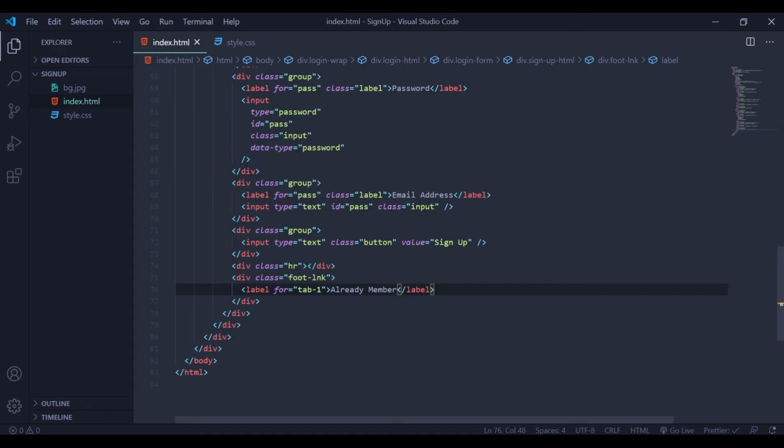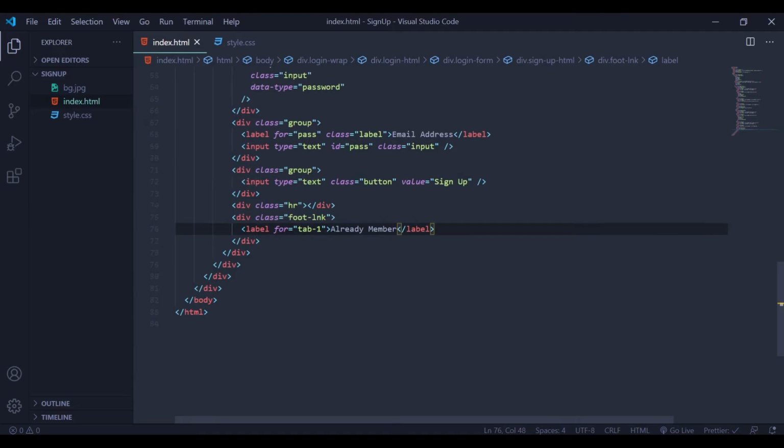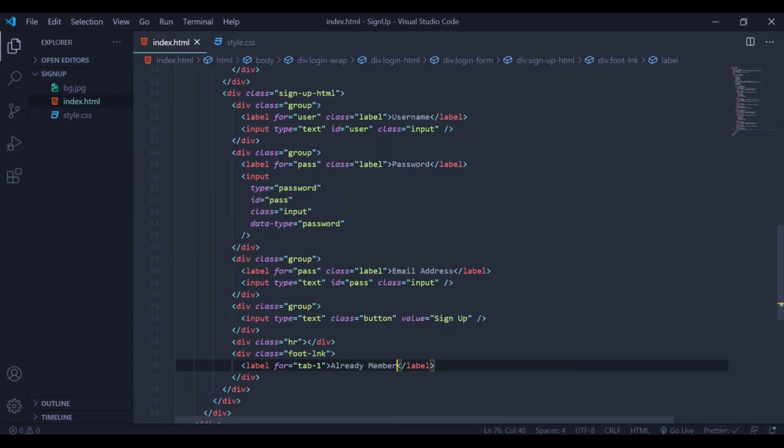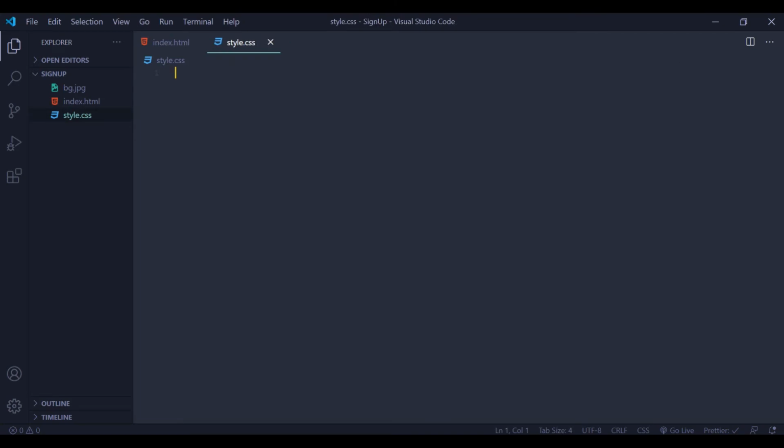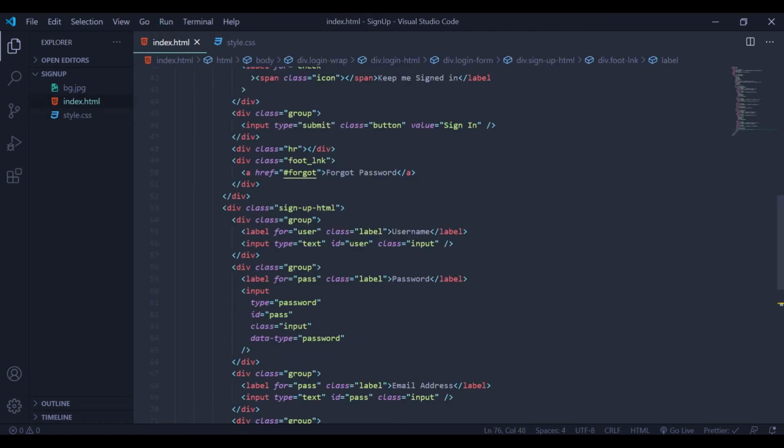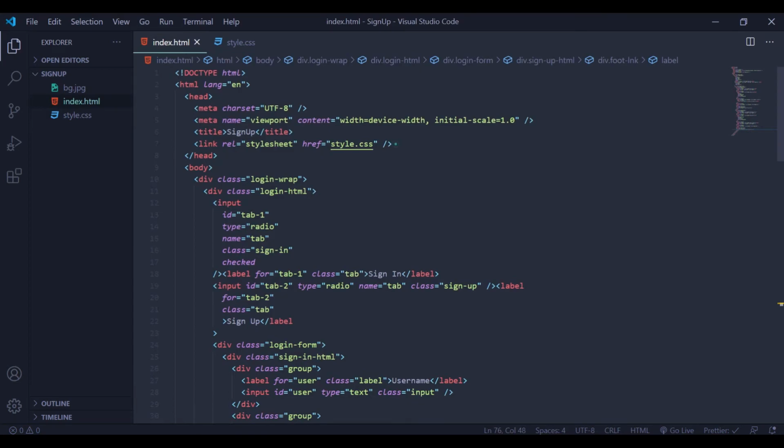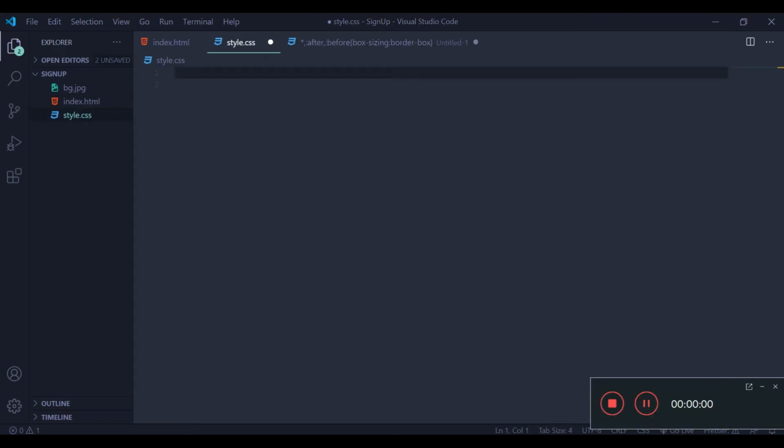So we don't need to add much, and that's just all we can do for the sign up form. So now it's time to style our HTML file. So go to the style sheet. Make sure you included your external CSS to the HTML. Okay. Now we are going to add some styling. So we are going to start with the basics.